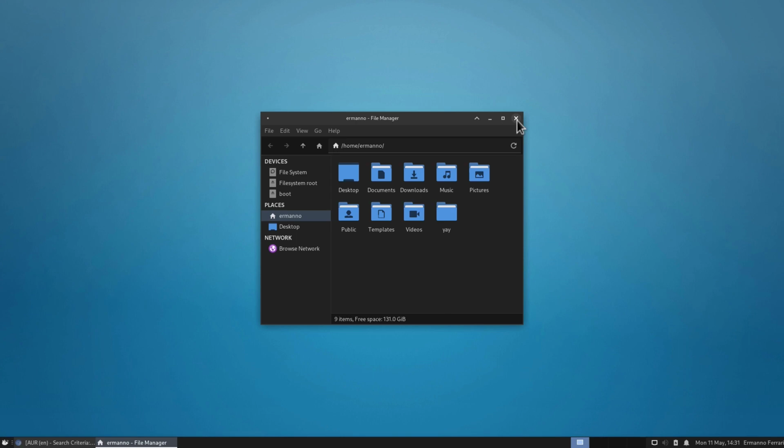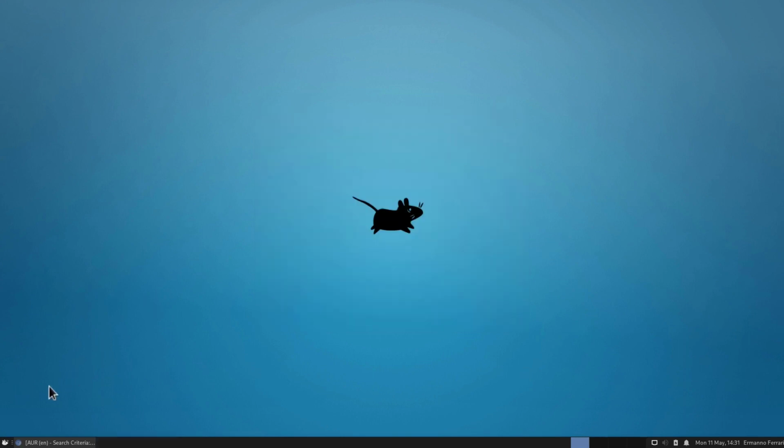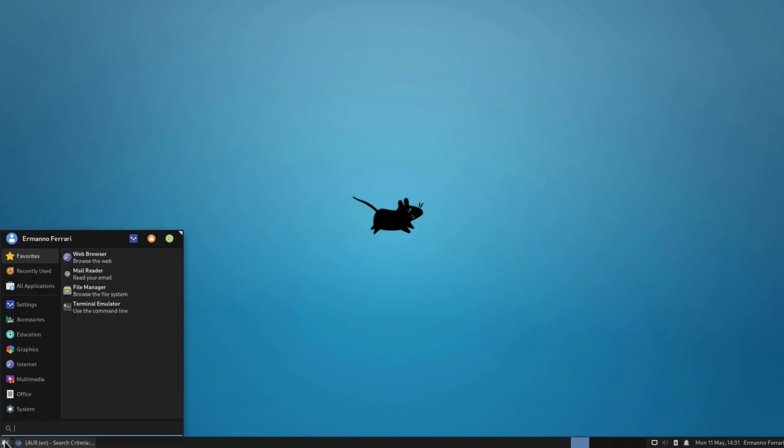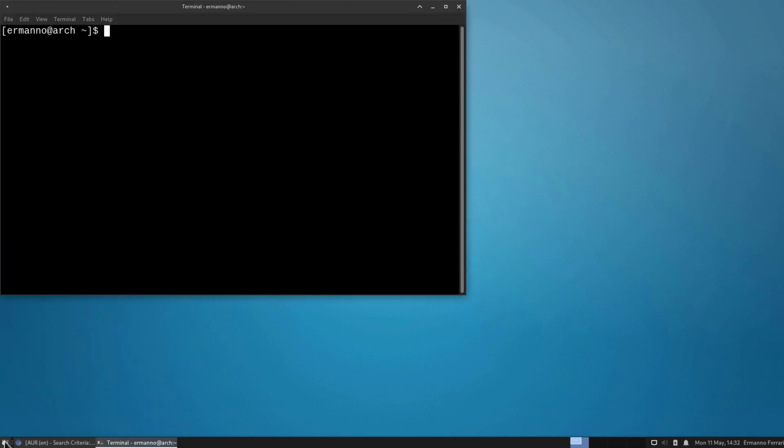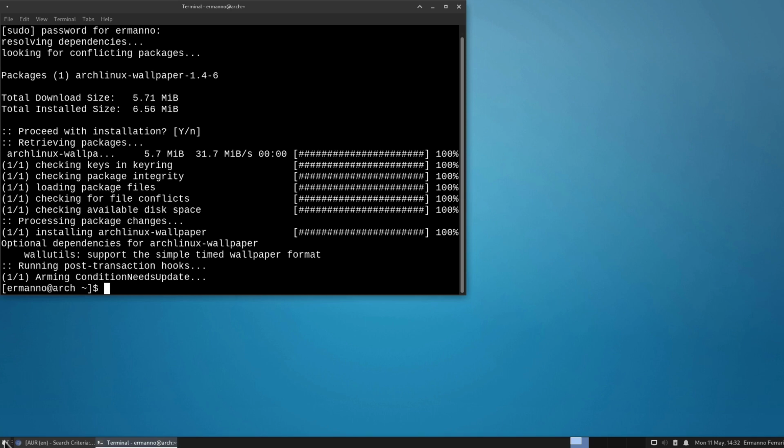Now there is another thing we can do here to make it more Arch Linux-like. Let's open up the terminal and increase the font size. And I'll type in sudo pacman -S archlinux-wallpaper and hit enter. Enter the sudo password and proceed with the installation. Now, let's see where are these wallpapers here.